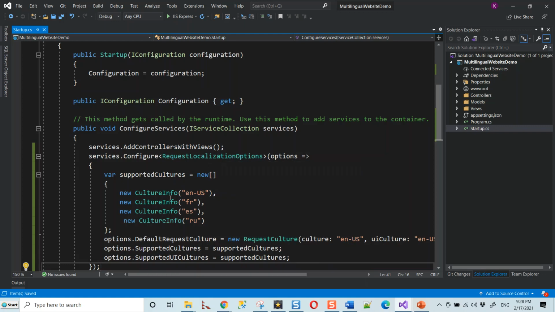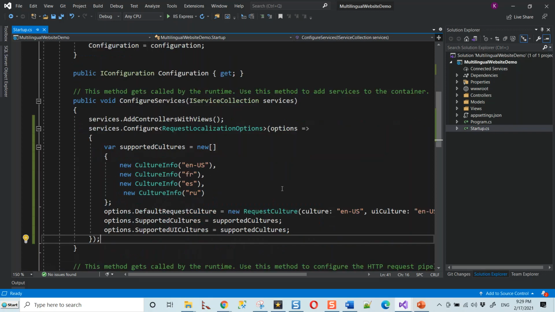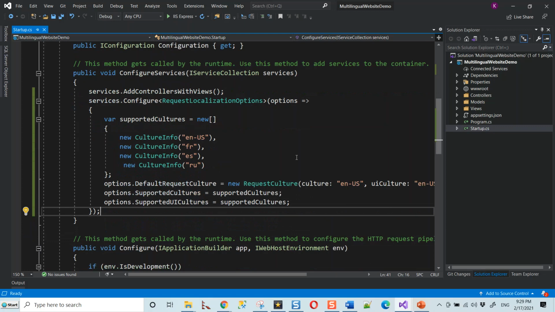I am creating a variable, supported cultures, which is an array of 4. Here I am actually using 4 different languages, not 3: English US, French FR, Spanish ES, and Russian. This is the new CultureInfo class I am initializing, and I am creating a new array and giving it the name supported cultures.